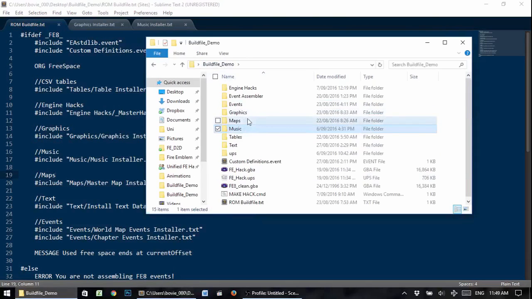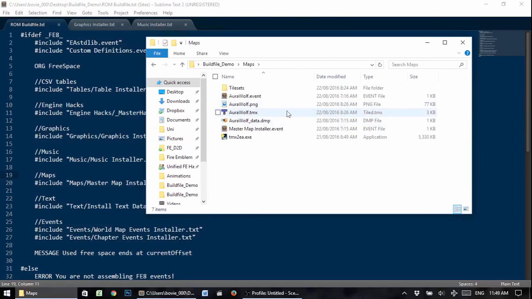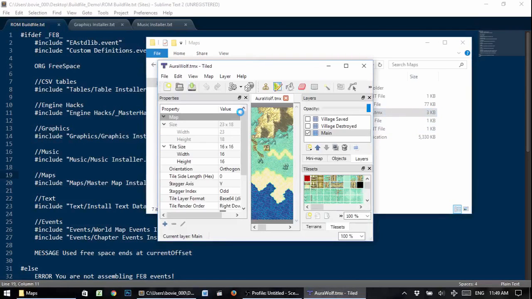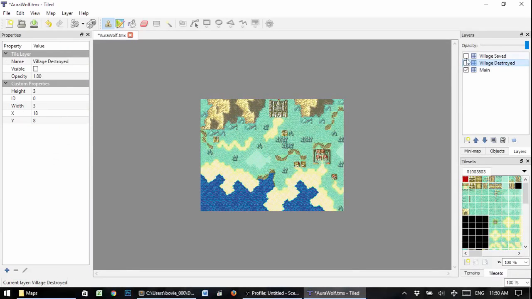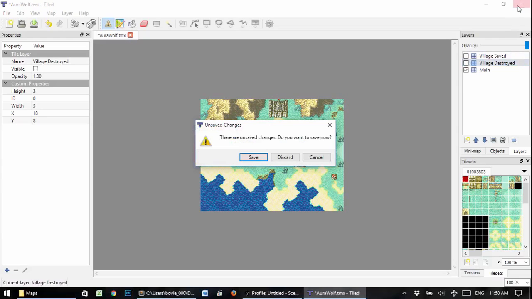Maps. Here's an interesting one. Currently we don't have the ability to do Mappy maps. We can do Tiled maps though, which is better because we can do Tiled changes. And we have here a nice little map courtesy of Aura Wolf in his map pack, and we have our Tiled changes right here. And everything is properly set up for the Tiled map inserter.